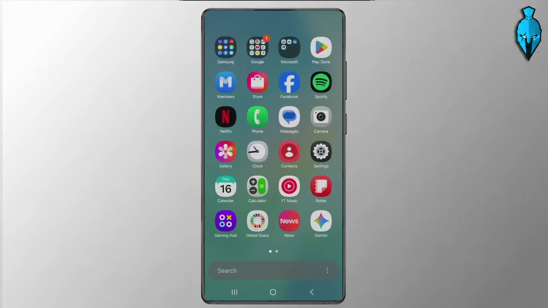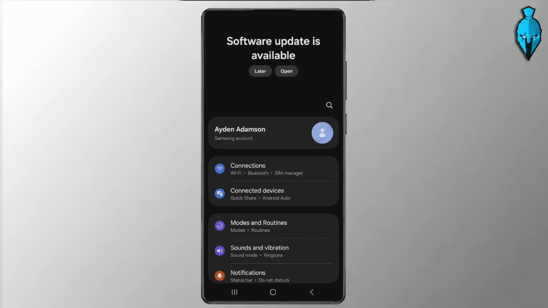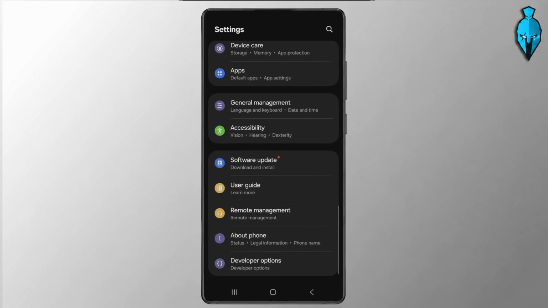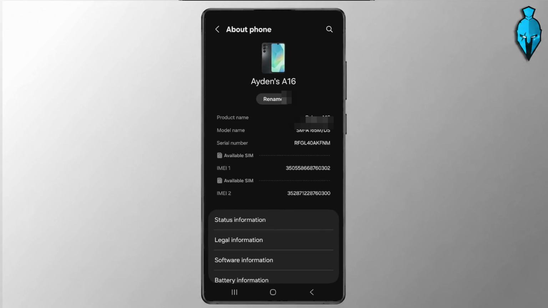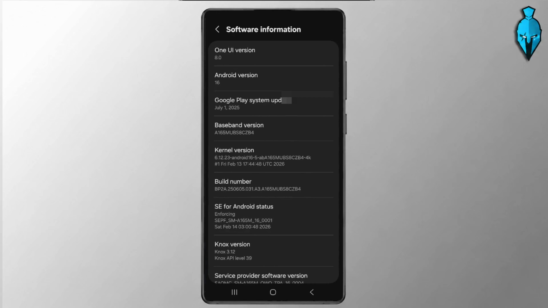Begin by swiping up, and you need to open up your settings and then scroll down, and you're going to see an About Phone option. Go ahead and select that, and you need to open up the Software Information tab. It's going to take you to a page that looks something like this.